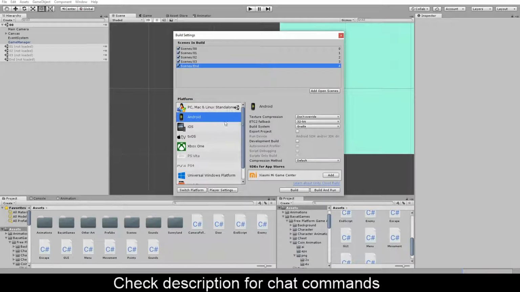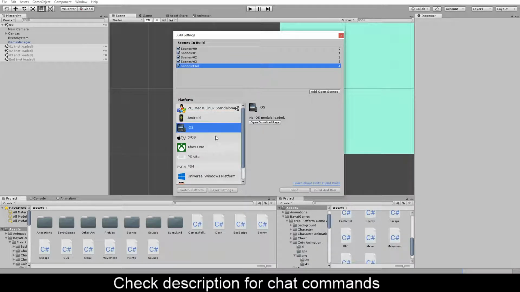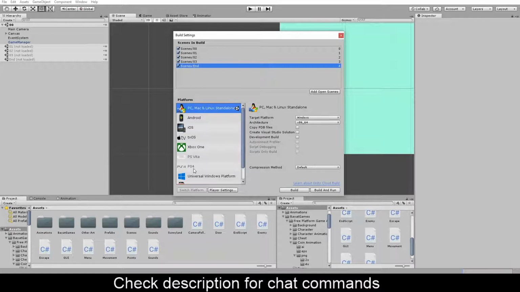And we have all the platforms here, so like we have Android, iOS, etc, etc. There's many of them. You can also add some more if you downloaded them. I'm just going to build it on PC, Windows. All this basically is fine for me, no compression. Yeah, okay, and I'll hit build run.